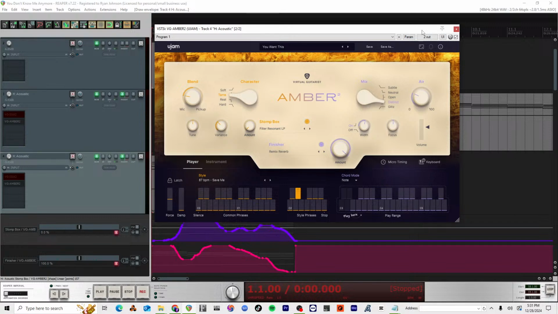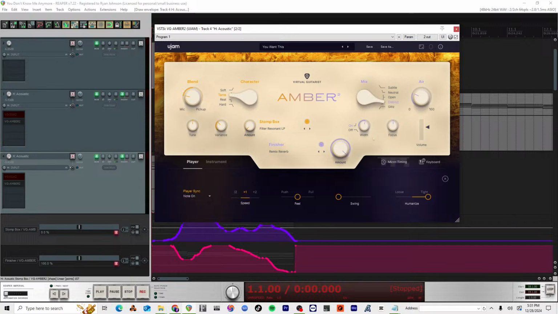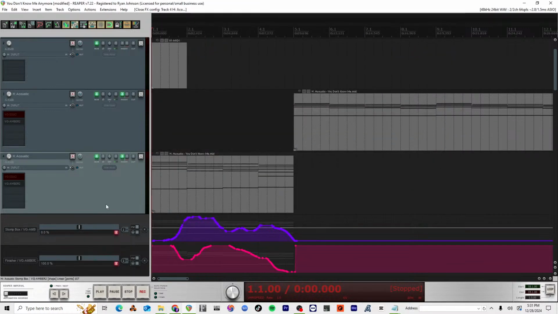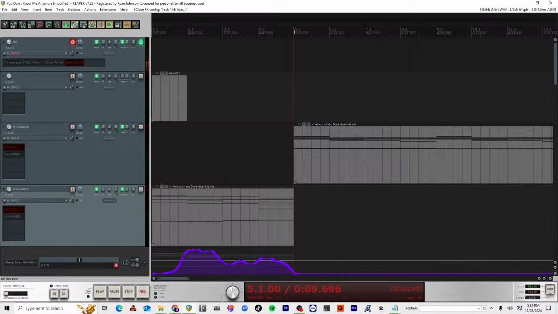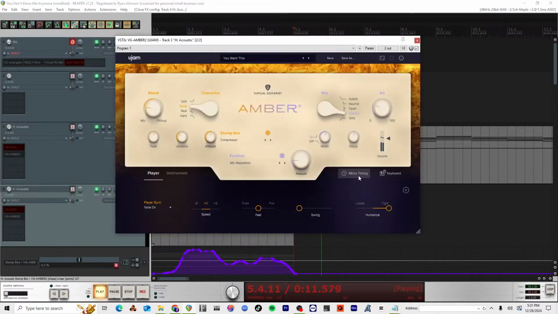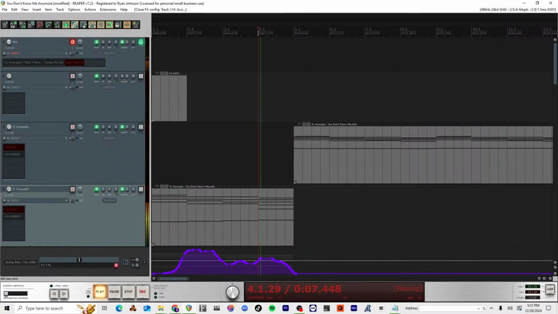I've yet to adjust the micro timing on the guitar, do I dare? We got the feel. Humanize is tight. Loose would be, let me see what loose would be. I'm going to do it on this first. Oh, I like that. See how that transitions.